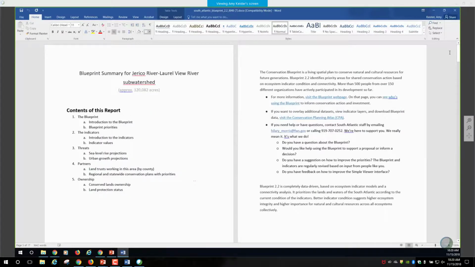This is a new feature that we developed for this version of the Simple Viewer, and we're really excited to get your feedback to see what kind of value or utility you find in this report, and if this helps clear up some of the barriers that you have to accessing this data and using it in your daily work. So that's a very exciting new feature that we have.